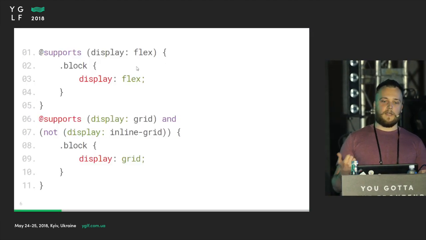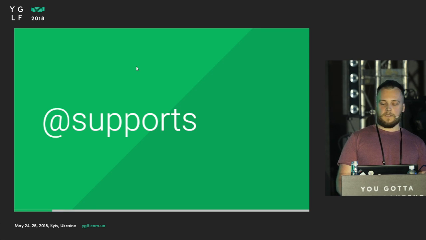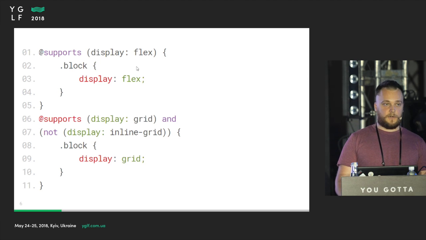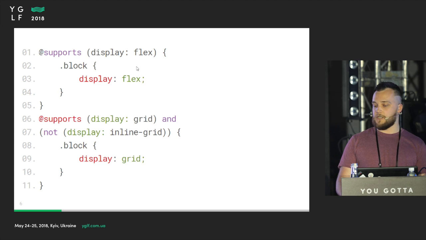Next one, supports. This is a rule where you can check if the browser supports some CSS property or not, and also you can create conditions with logical operators like this one.